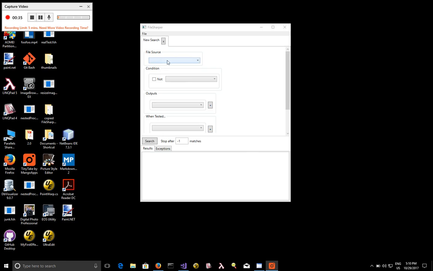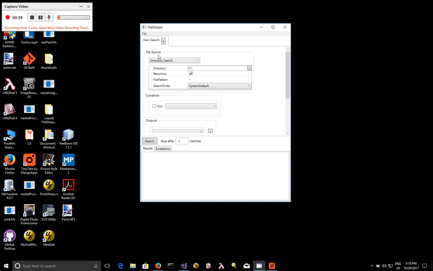So we've got a new search here. We're going to do a directory search. This is to define our file source. We're going to look for any file ending with a .jpeg extension, and that's anywhere in the C drive is where I'm searching. And I'm going to say I want only files whose width is greater than 100.